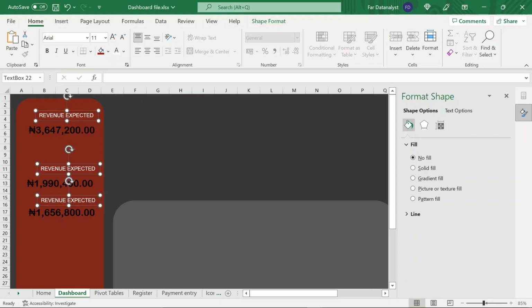Then I can just change this once. I can change this to revenue collected because for cumulative payments, this shows the amount that has been collected already. So I'll call this revenue collected. I call this outstanding.